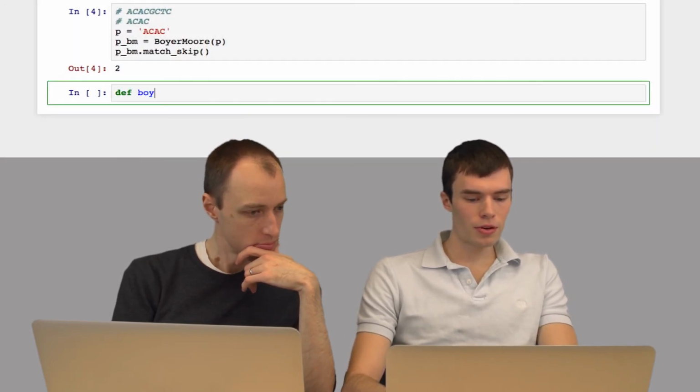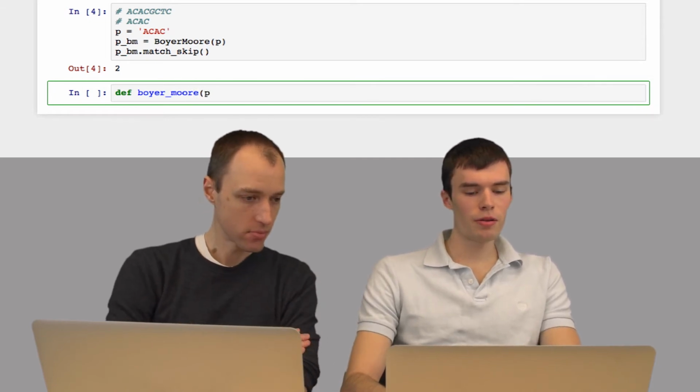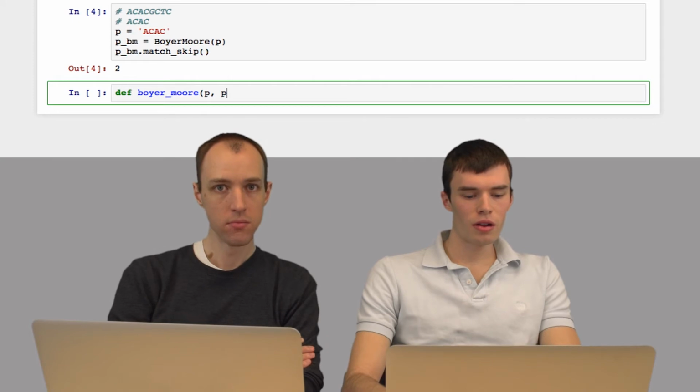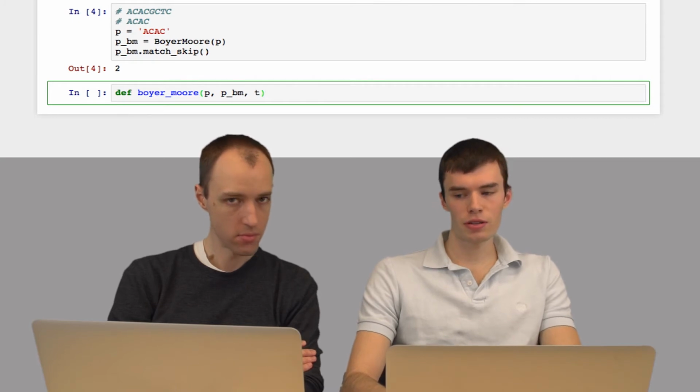Okay, so now that we've gone over those pre-processing functions that are going to help us out, let's actually implement Boyer-Moore. I'm going to create a new function. As arguments to this function, we want our pattern P, we want our BoyerMoore object, which is the pre-processing for P, and then our text T that we're going to search in.